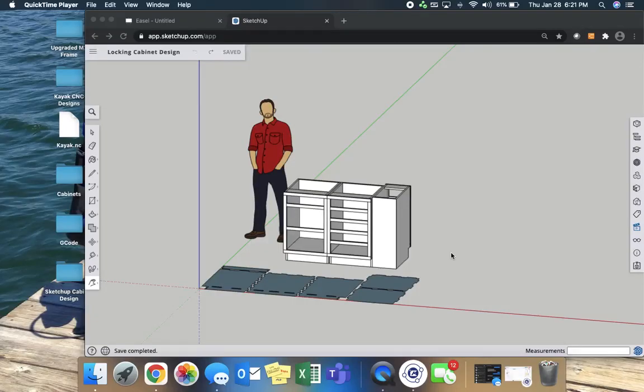Quick video on using Google Sketchup to create designs that can be cut out with your Makermade CNC.